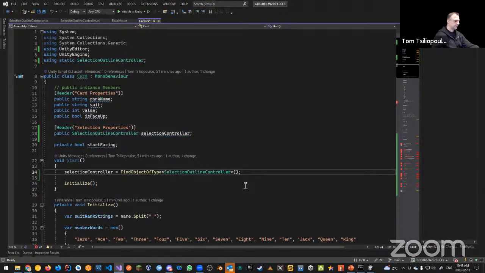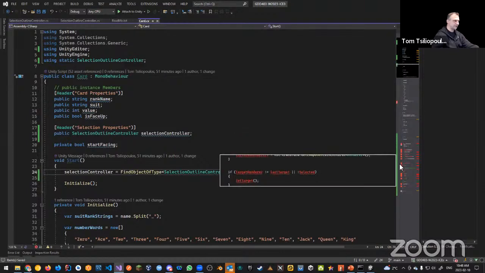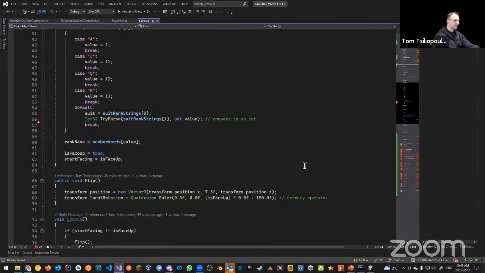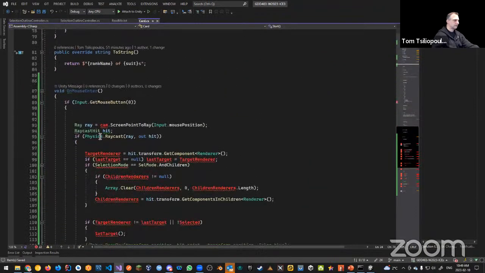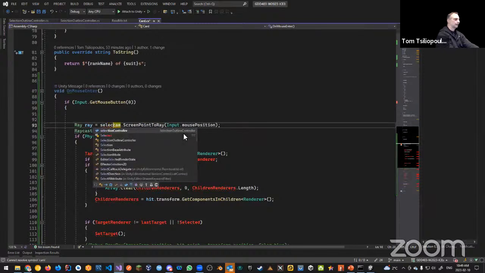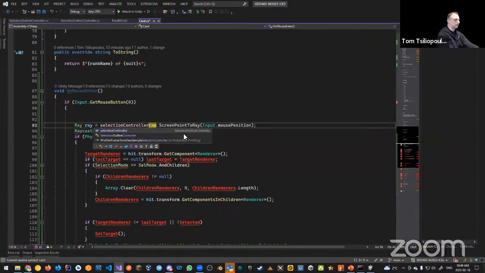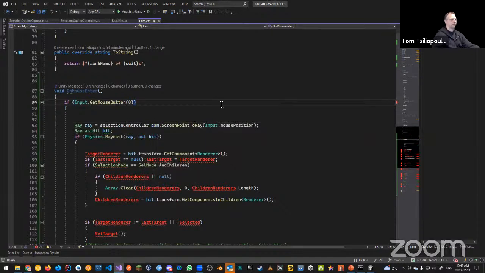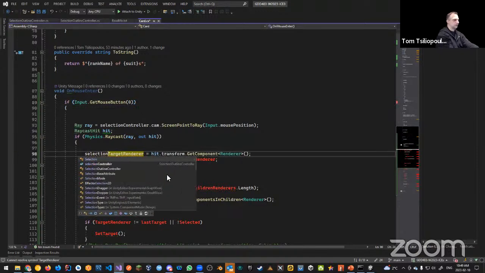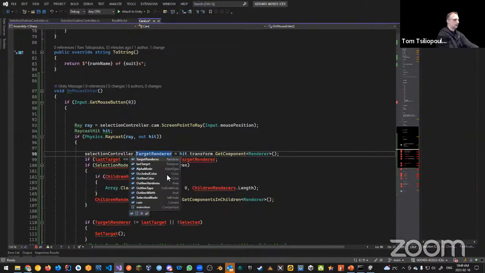Okay. Save. And then what we want to do is take care of all these errors one at a time. We're going to scroll all the way down to this part, and where it says cam, we want to say selectionController.cam. And we're going to say selectionController.targetRenderer.